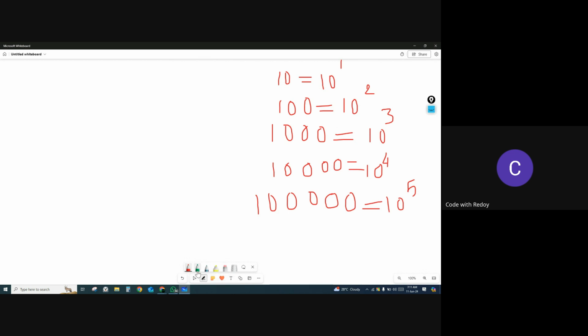Now let's see. Look, 10 to the power 1. Here is 1, and just see how many zeros there are. 10 to the power of 1 is going to be 1 0. That means here we have just one 0. That means 10 to the power 1.